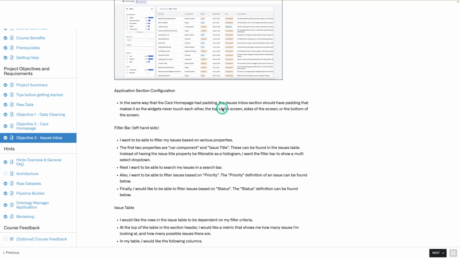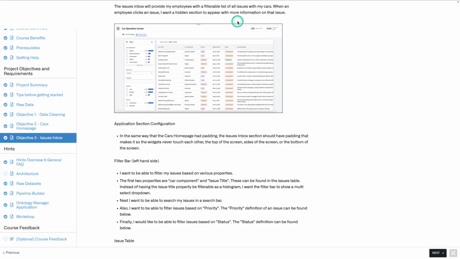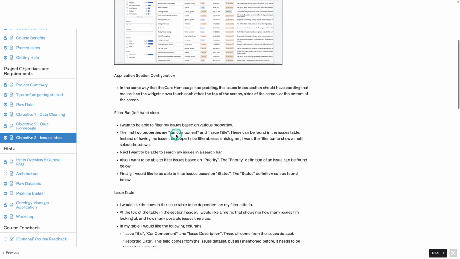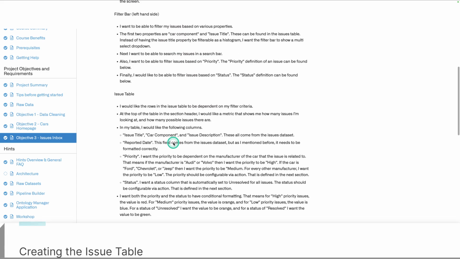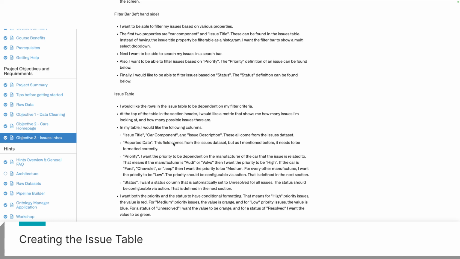Next up, we're going to add the table. So here we have a table that is going to be filtered by the filter list, which also has some metrics in the header. So let's go ahead and make this table, and then we'll come back here to make sure that we have the right properties.